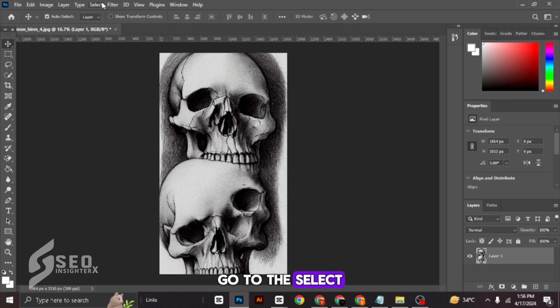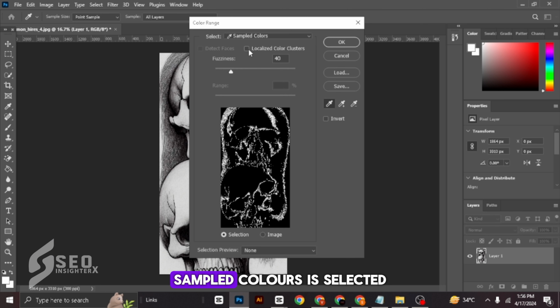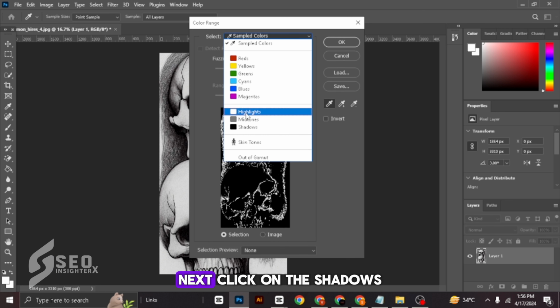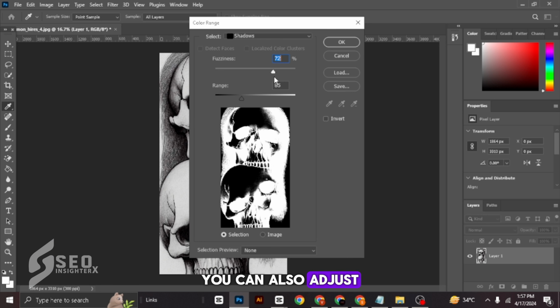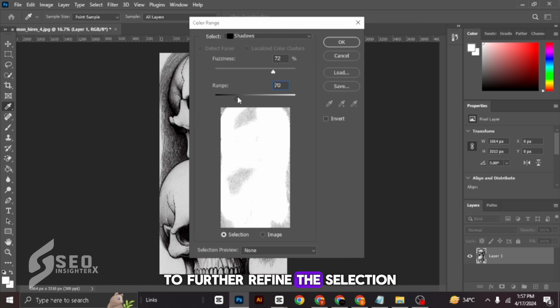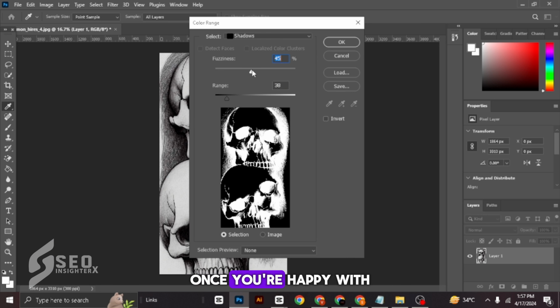Go to the Select menu at the top, then choose Color Range. Sampled colors is selected. Next, click on the shadows. Adjust the fuzziness slider to refine the selection of shadows. You can also adjust the range sliders to further refine the selection. Once you're happy with the selection, click OK to apply.